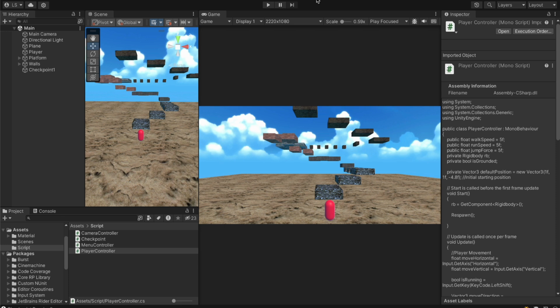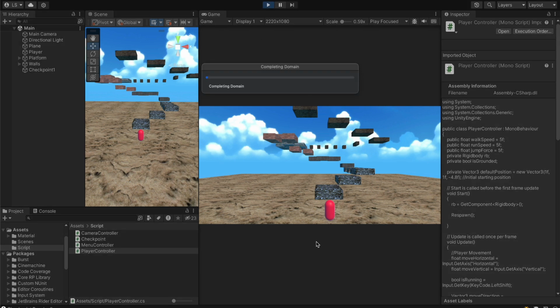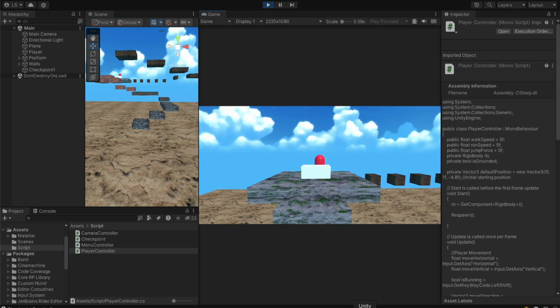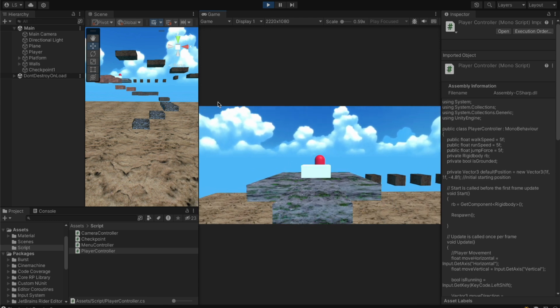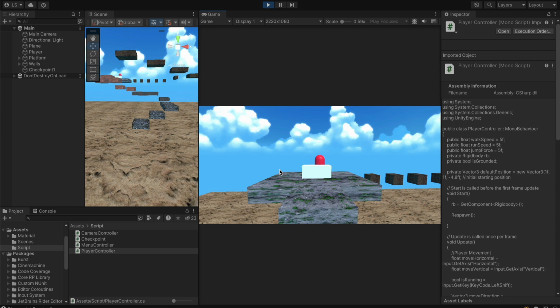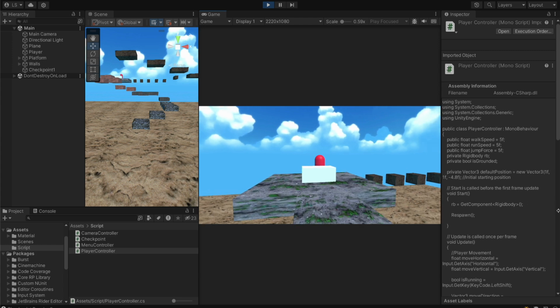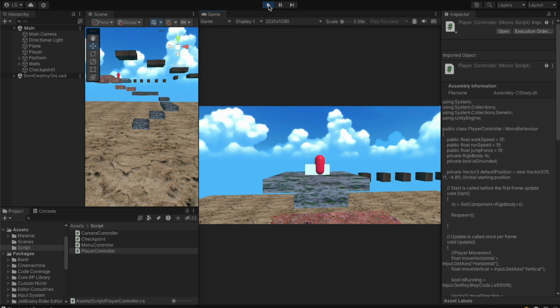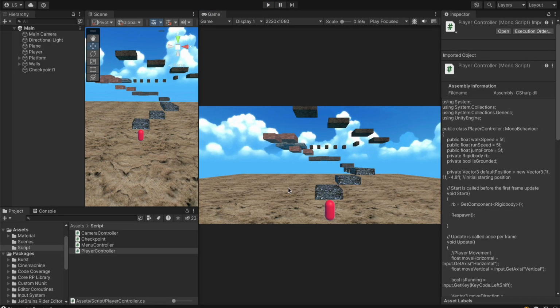Let's hit play. Okay, great. I previously played the game until this point, so as you can see when I hit play, the player is respawned from the last checkpoint. Okay, it is working. Perfect. Now the player will always start at their last checkpoint or the default position if no checkpoint exists.